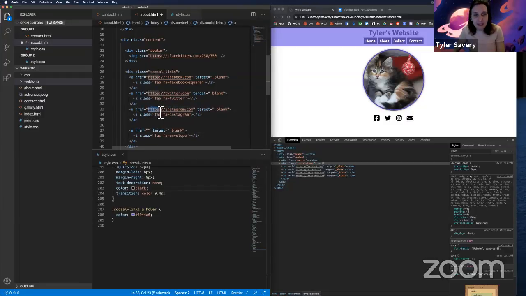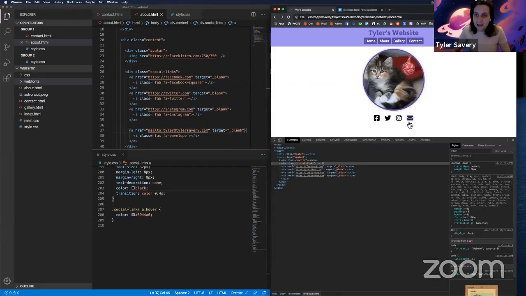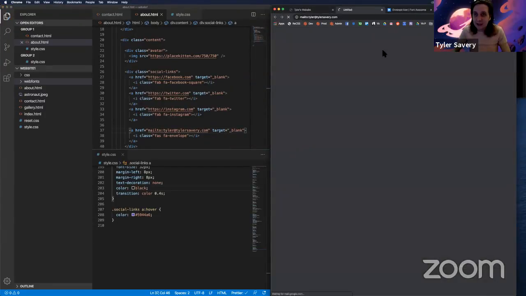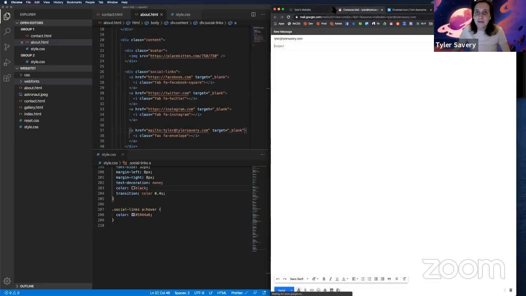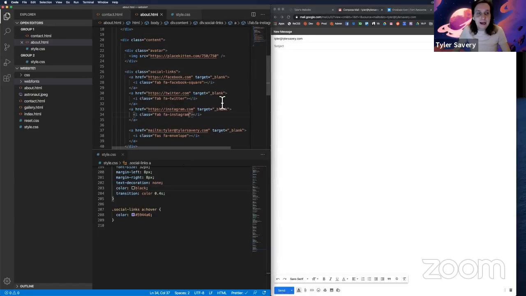Usually we've been putting HTTPS, which is when it's going to a standard web page. But there's a fun thing we can do called mailto, and it's one word, colon, no slashes, it's just mailto, colon, and then you actually can type in an email address. So I can go tyler@tylersavory.com. And the fun thing here is if I refresh and click this, luckily I have Gmail, so it doesn't try to open my Outlook, but it'll actually start to compose a message to that person.